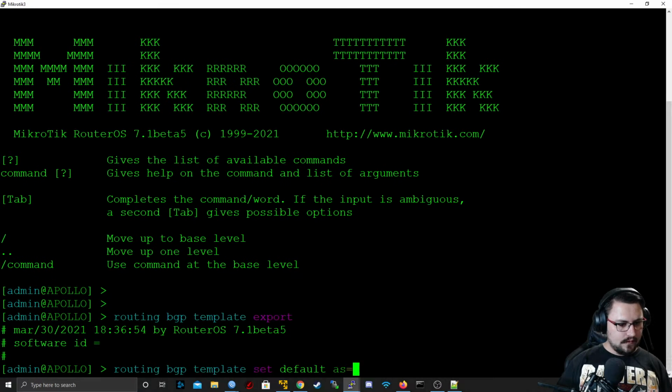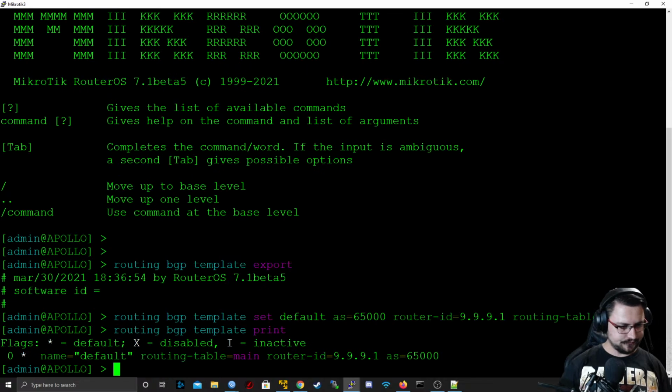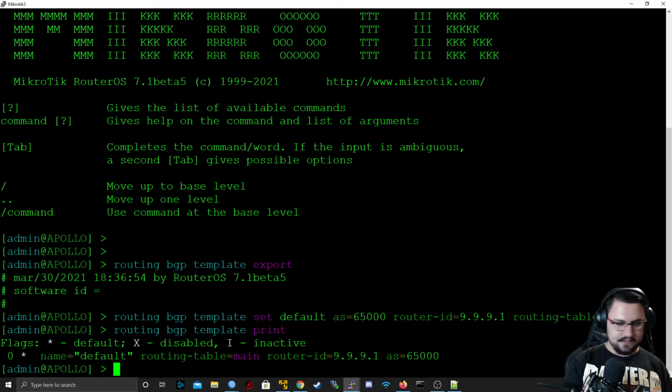Alrighty. So your AS will be 65000. I won't specify the output network yet. Let's just do a router ID equals 9.9.9.1. And the routing table should be default main, routing BGP template. Let's just print this. And that looks fine.